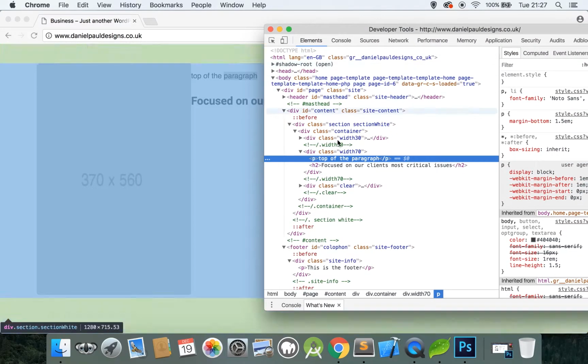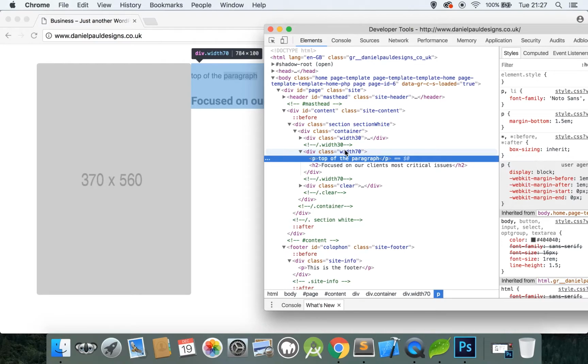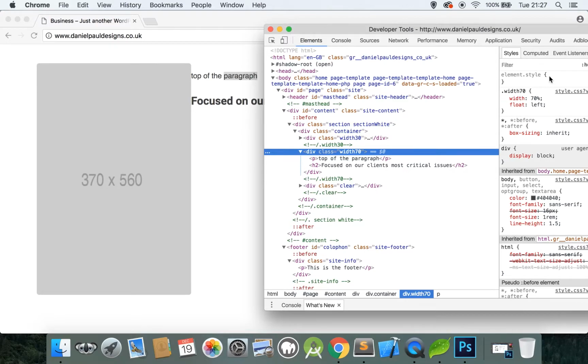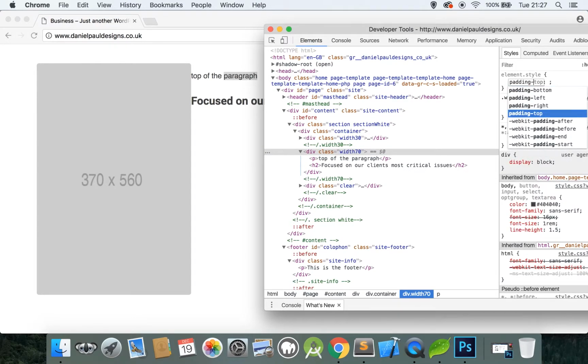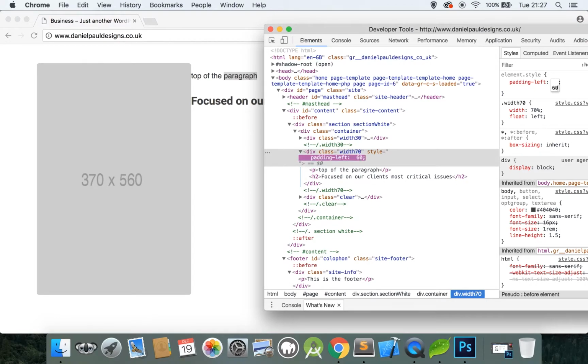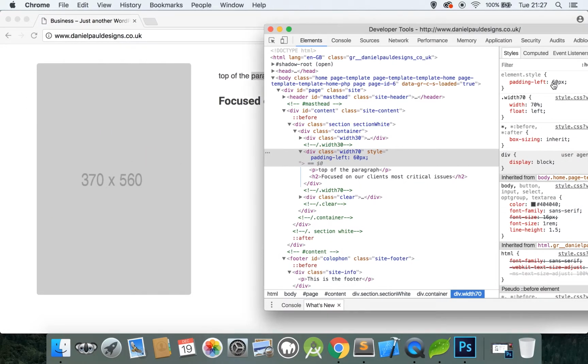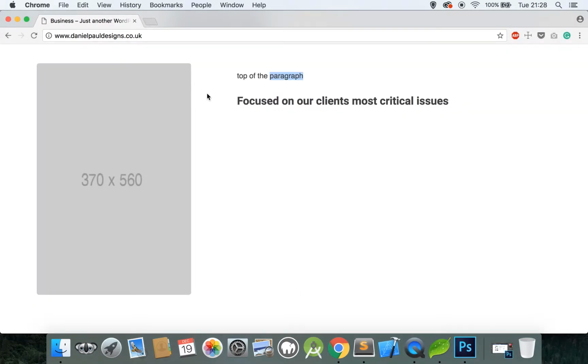So right now, this width 70 and the width 30, they align with each other perfectly, but there's no space in between them like in the design. So what we could do is add padding left to the width 70 and say 60 pixels. And that gives you a nice little space there. Let's see what the actual width is. It's 133. So let's take that down to 100. And there's a nice spacing in between them then.